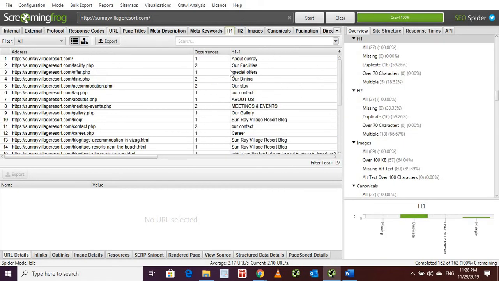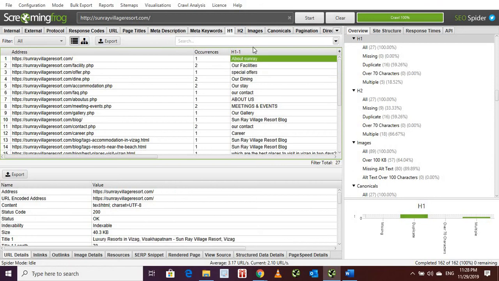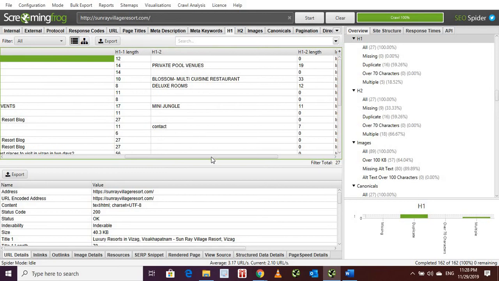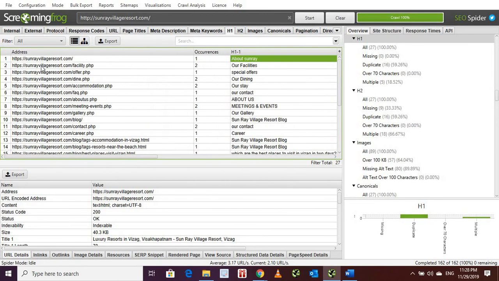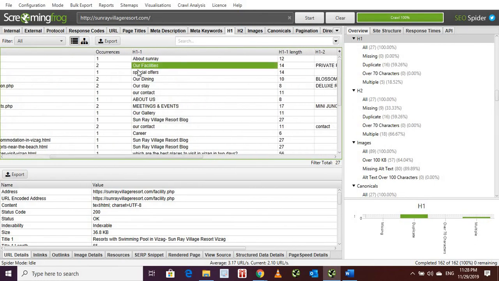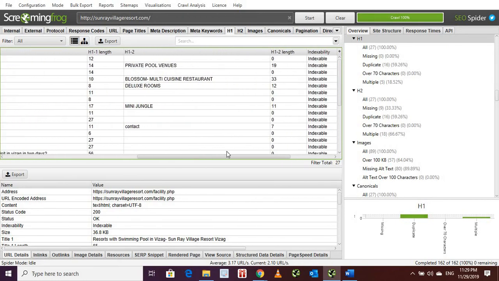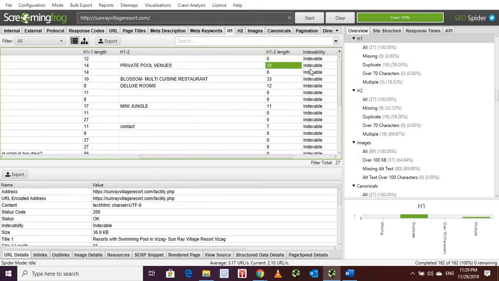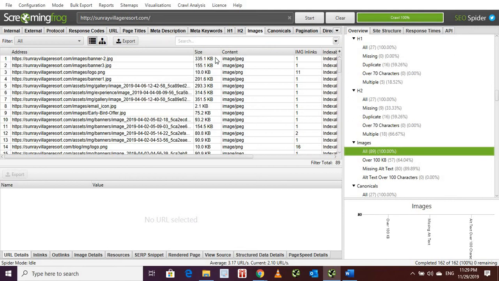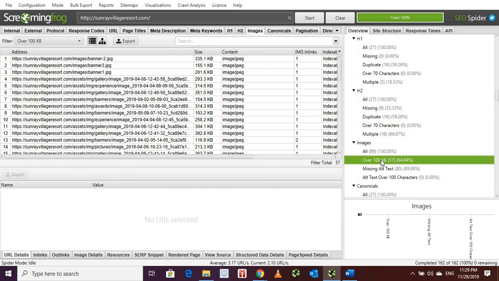And let's check the H1 tag of this. So as you can see, the home page has about Sunray as their H1 tag, and the character limit is 12. So in the second URL, facility, they have used two H1 tags, right, which is our facilities. As you can see, occurrences is 2 over here, which is 14 characters, and private pools, which is 19 characters, and this is indexed, right? So that way you can see all of the pages which are having H1 and H2 tags, and which pages have the images. If you can see over here, it also shows the images which are over 100 KB, right?